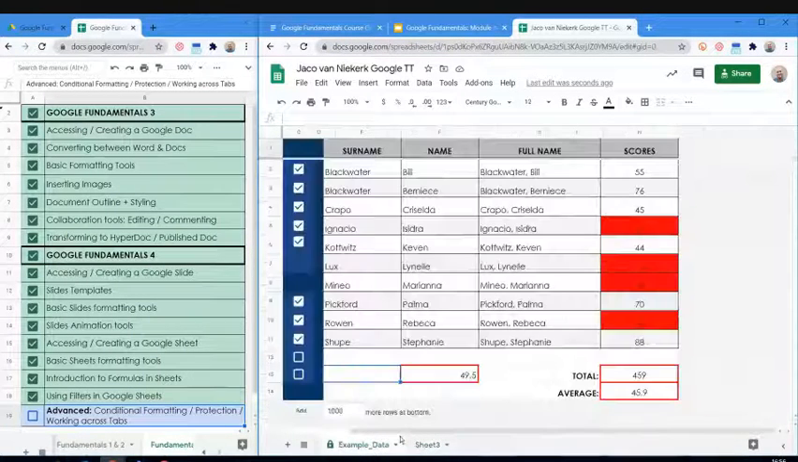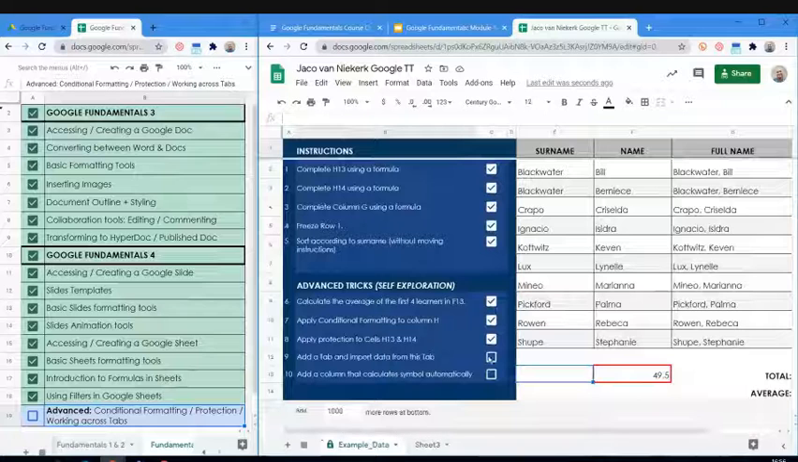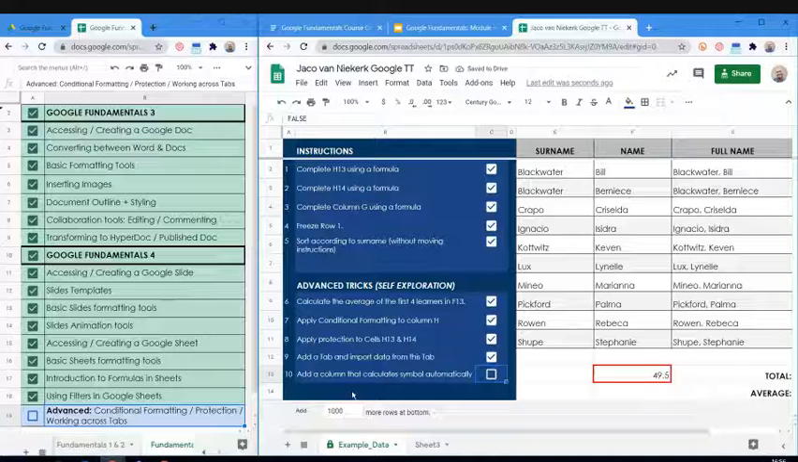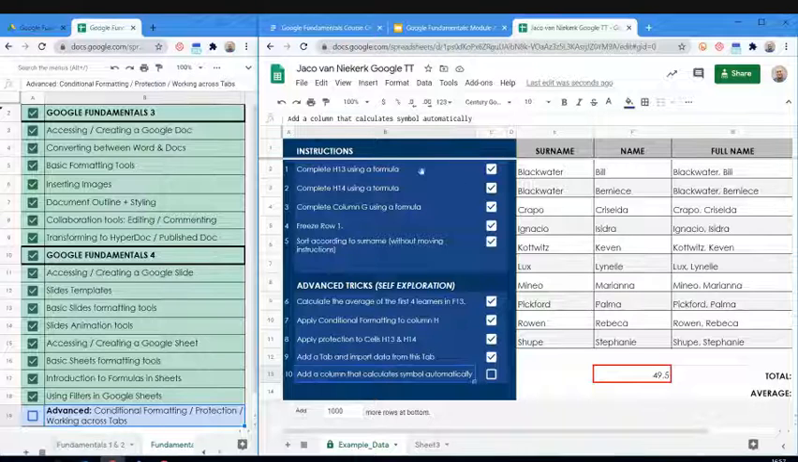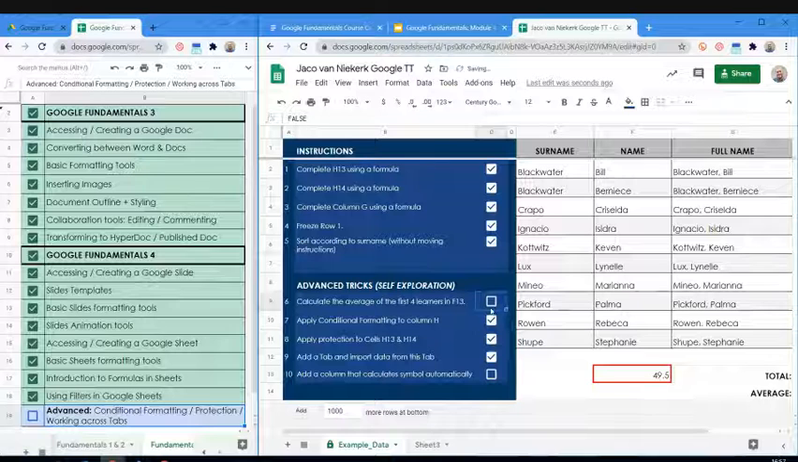Again, I'm not going to show you exactly what I did there. That becomes quite complicated. This last one, I'll leave you to figure out on your own. This is by far the most tricky part of what we are illustrating in this sheet. But again, please note you only need to complete the first 5 instructions in order to qualify to train the Google Fundamentals 4 as well.